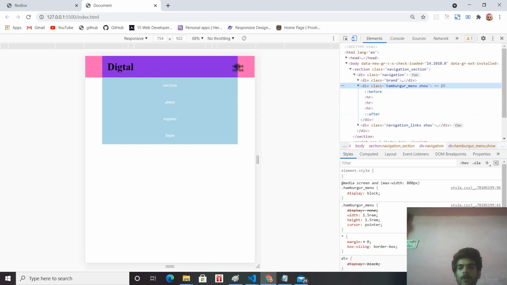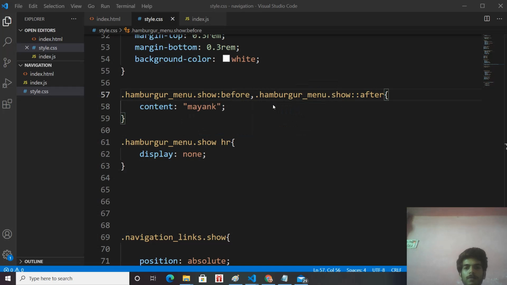That's why we have two Mayank here. The first Mayank is the before element, and the second Mayank is the after element. The before element is the left side element of our container, and the after element is the right side element of our container, and in between, the actual content renders. What is this actual content which we have added in the HTML? This is the middle content. So this is how the content property works.